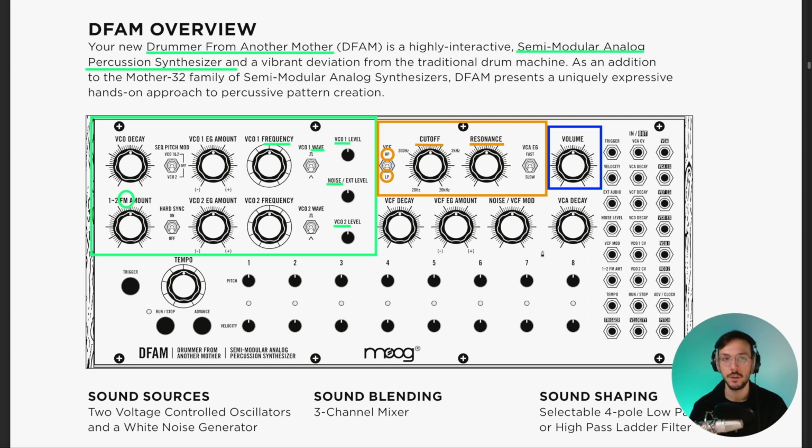DFAM has three envelopes. The first one controls the frequency, so it's a decay envelope applied to the VCOs. Then we have a decay for the cutoff frequency, and finally a decay for the voltage controlled amplifier, so that we can shape both the amplitude of the signal, its timbre using the filter cutoff frequency, and its frequency. We can then set the amount of envelope modulation to VCO1 and 2 using this knob, as well as for the filter using this knob right here.